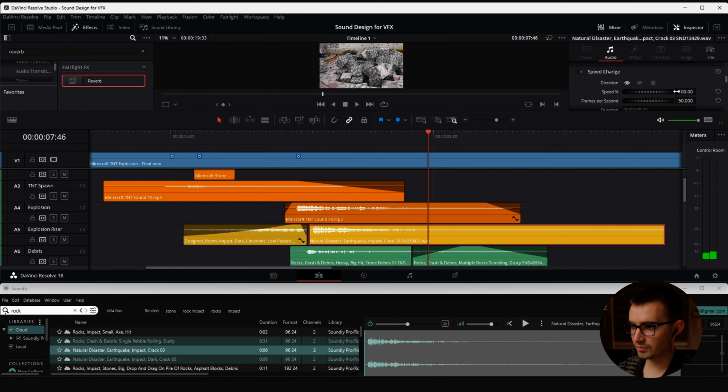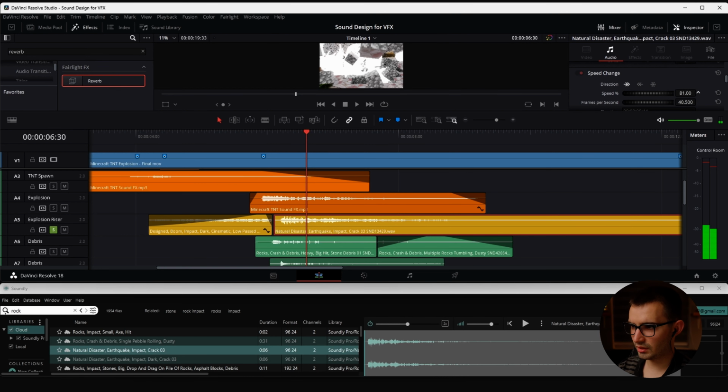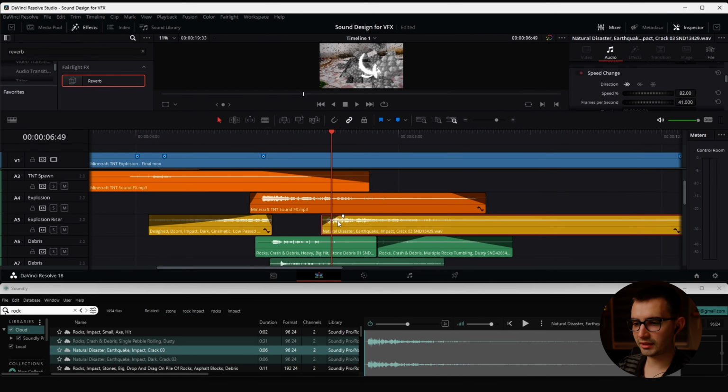Maybe change the speed to like 50%. Maybe that's a bit too much. Let's say 80%. Maybe shift it over. Put it to a point in time where some of the blocks hit back down so that this initial impact on the sound kind of makes sense.